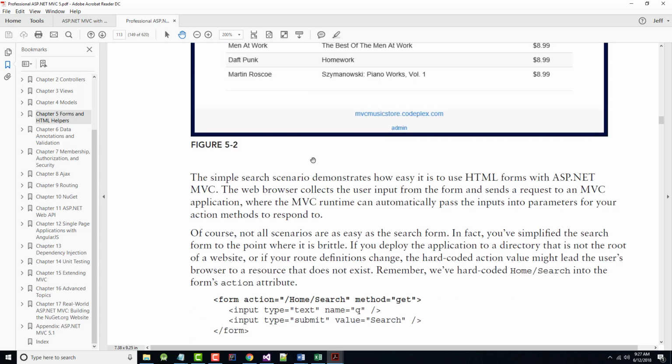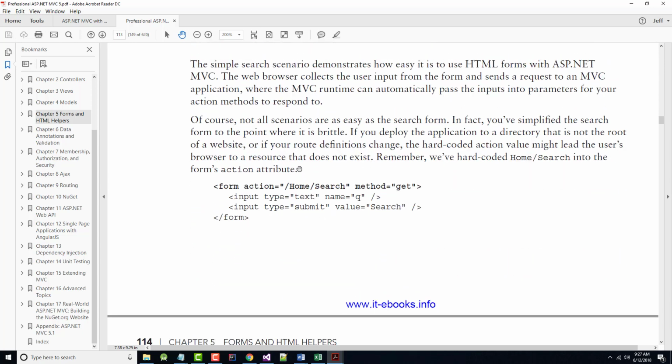Now this is a simple example, and the author even mentions here, not all scenarios are this easy. In fact, we've simplified the search form to the point, as it says, where it's brittle. In other words, it could be written a lot better. It could be written a lot more extensively than it is.